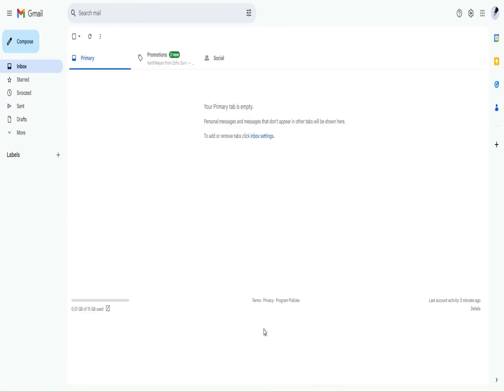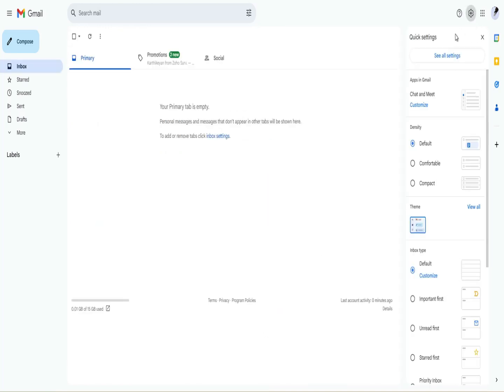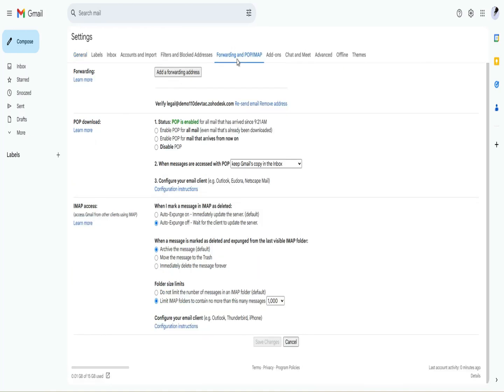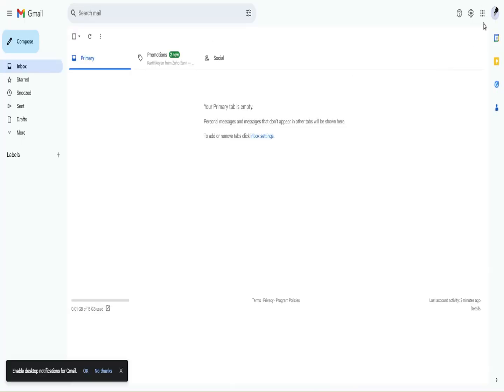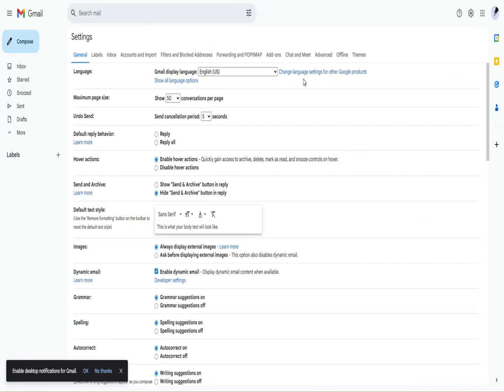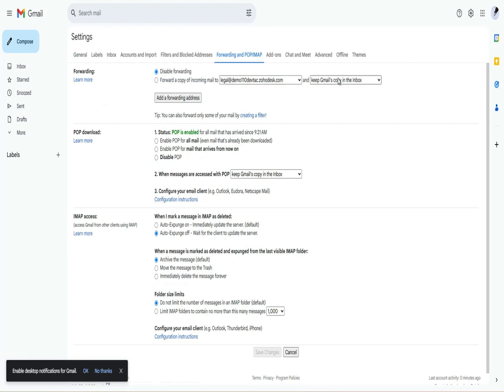So let's try this and save. So if you go back to that setting, see if changes happen. We'll just refresh this. Then let's go back to the settings. Yeah, so you can see it's still disabled forwarding.